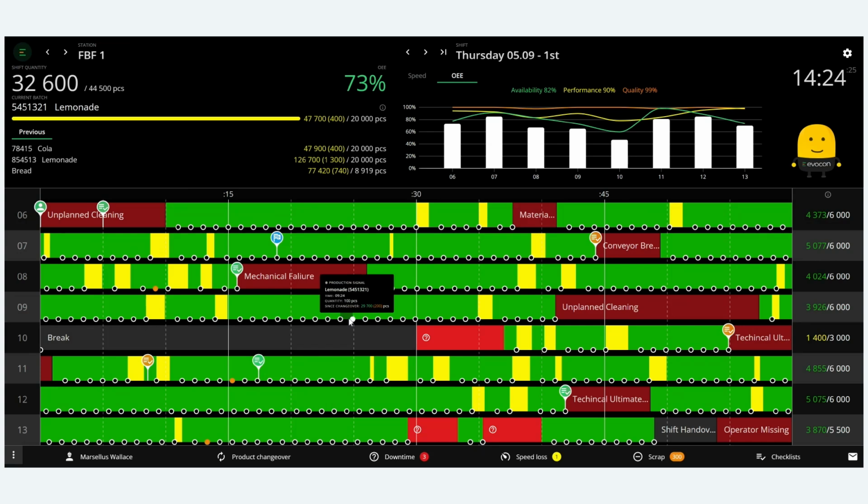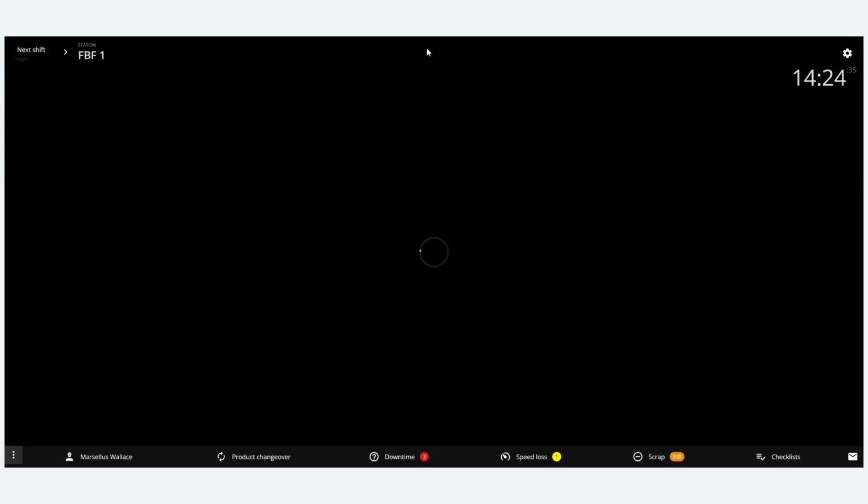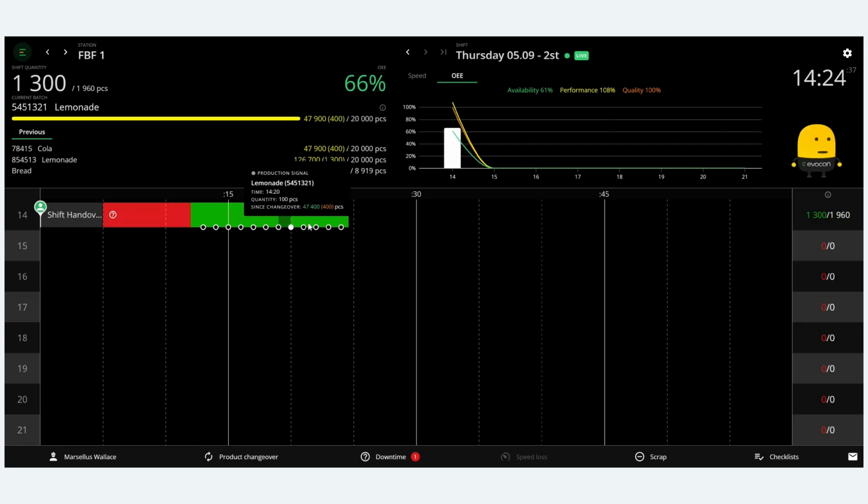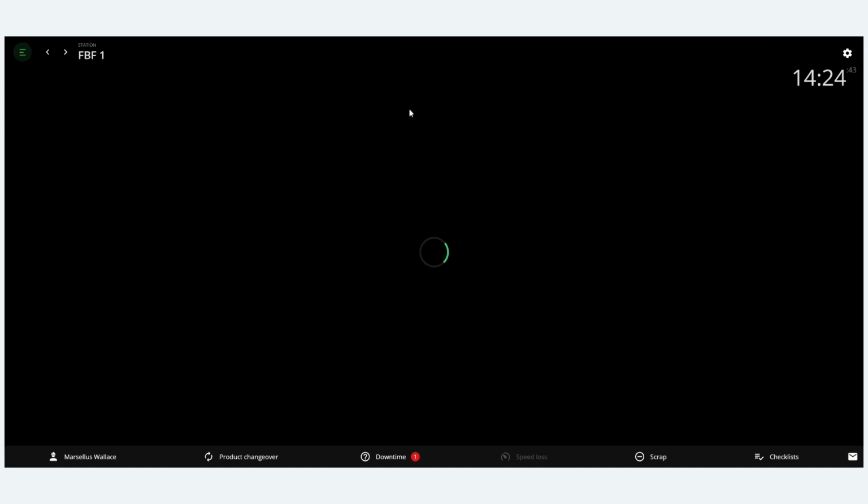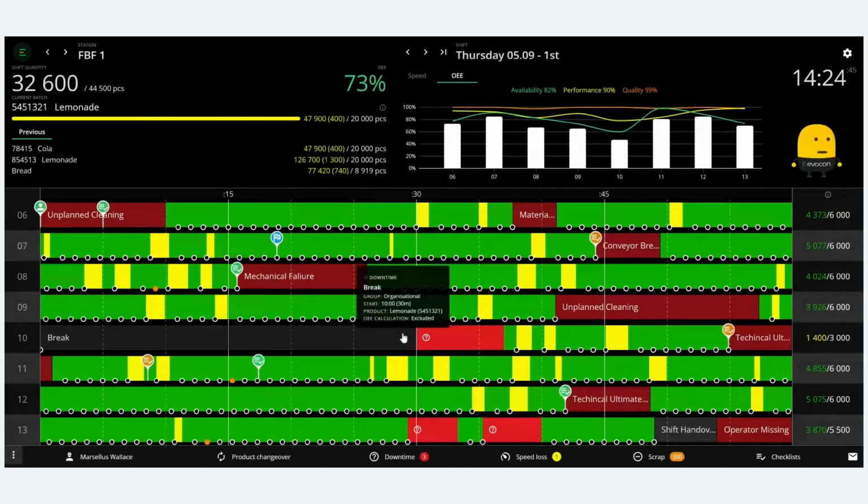But going back to me as an operator, so I've told Evacon that I'm running this shift. Then the main responsibility that I would have is, bearing in mind this information is coming in real time, so I'll just go back to the current shift. If we stayed here for long enough, you'd slowly see this bar moving across in time. But again, jumping back to the previous shift here, my main responsibility as an operator is to comment on the downtime.